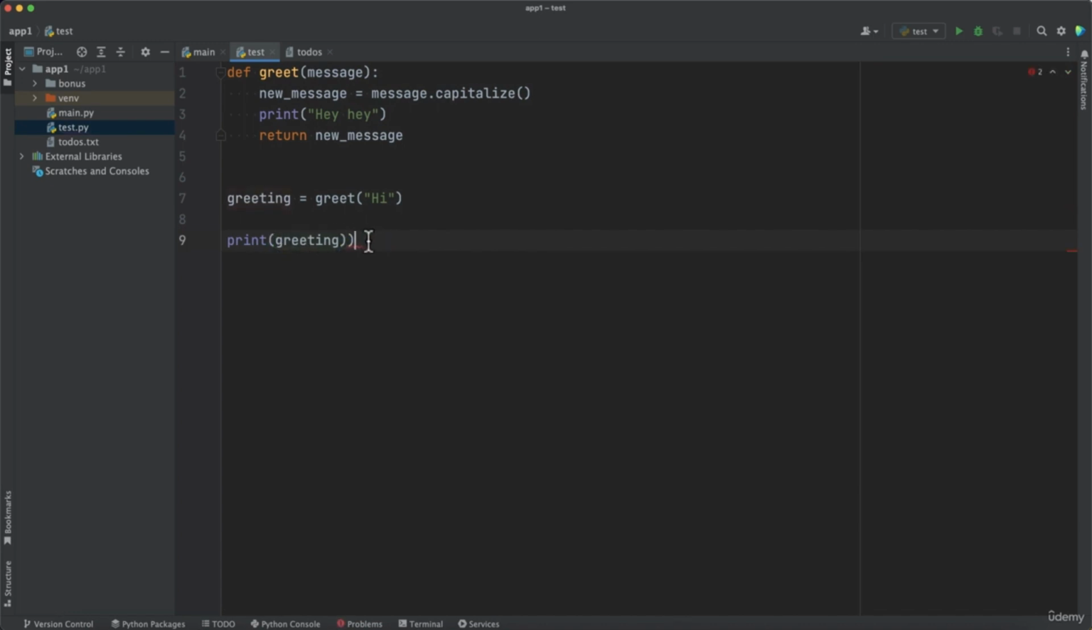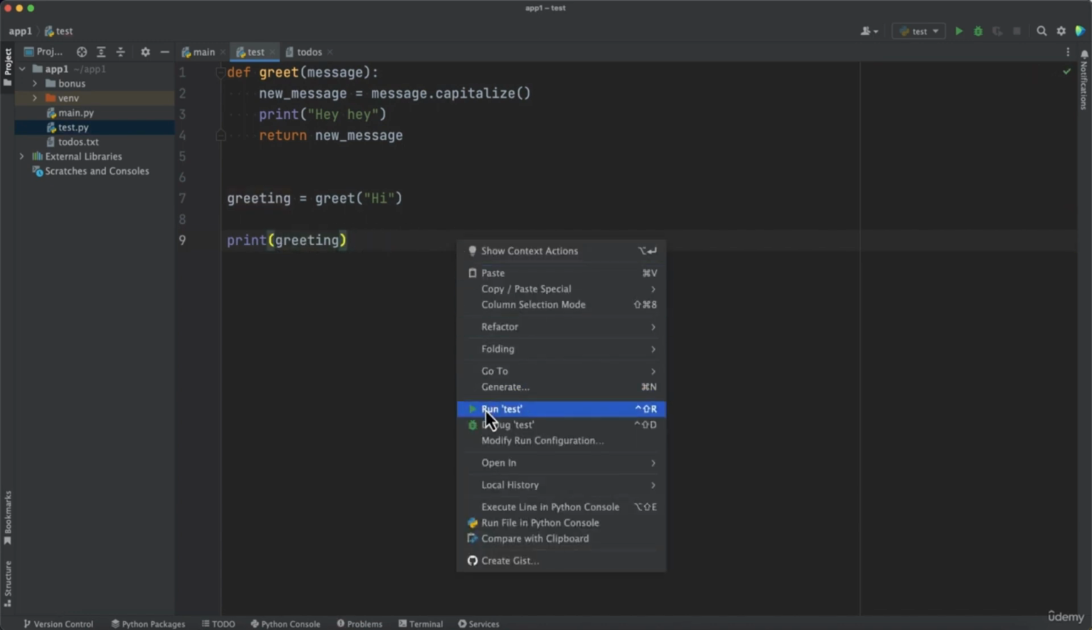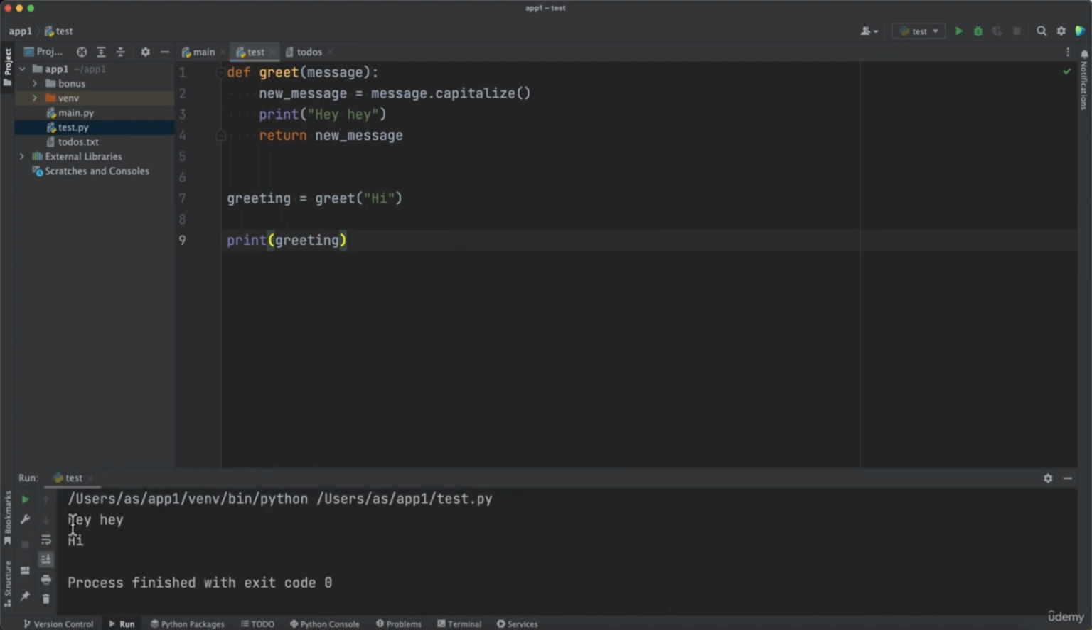So let me print the greeting itself and run the test, and we get hey hey by that, and hi because we passed hi there, and the function is printing that new message with the first letter capitalized.